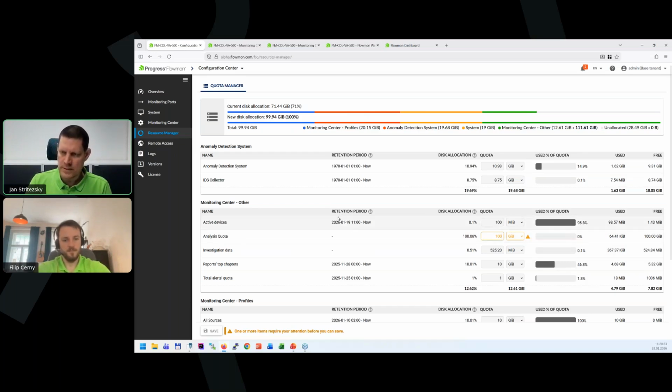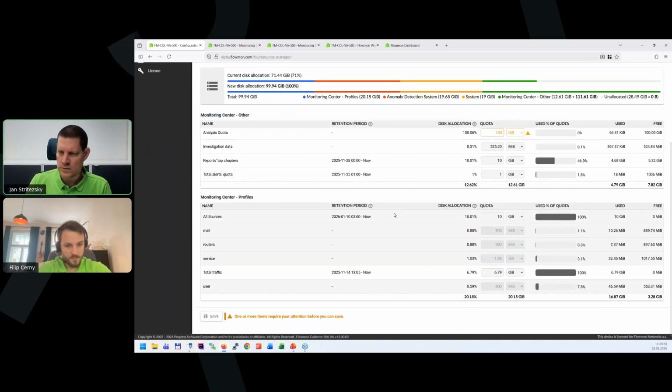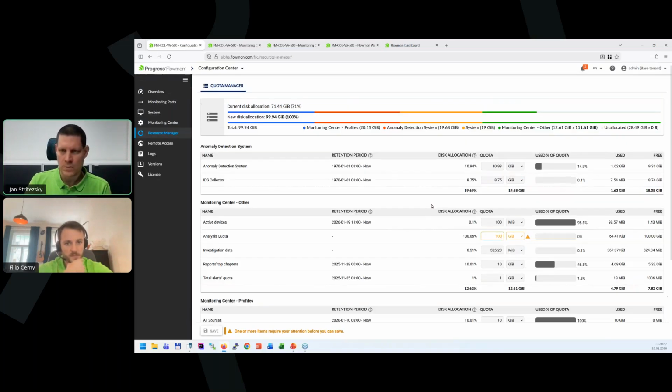And here is the retention period. So you see, if we go to the profiles, the start when we have the data in the profile and when the data ends. If we have continuous profiles, there should be now and the end of the period. So this is the new Quotas Manager. So you can quickly see basically the retention, how much historical data you can get and allocate it.